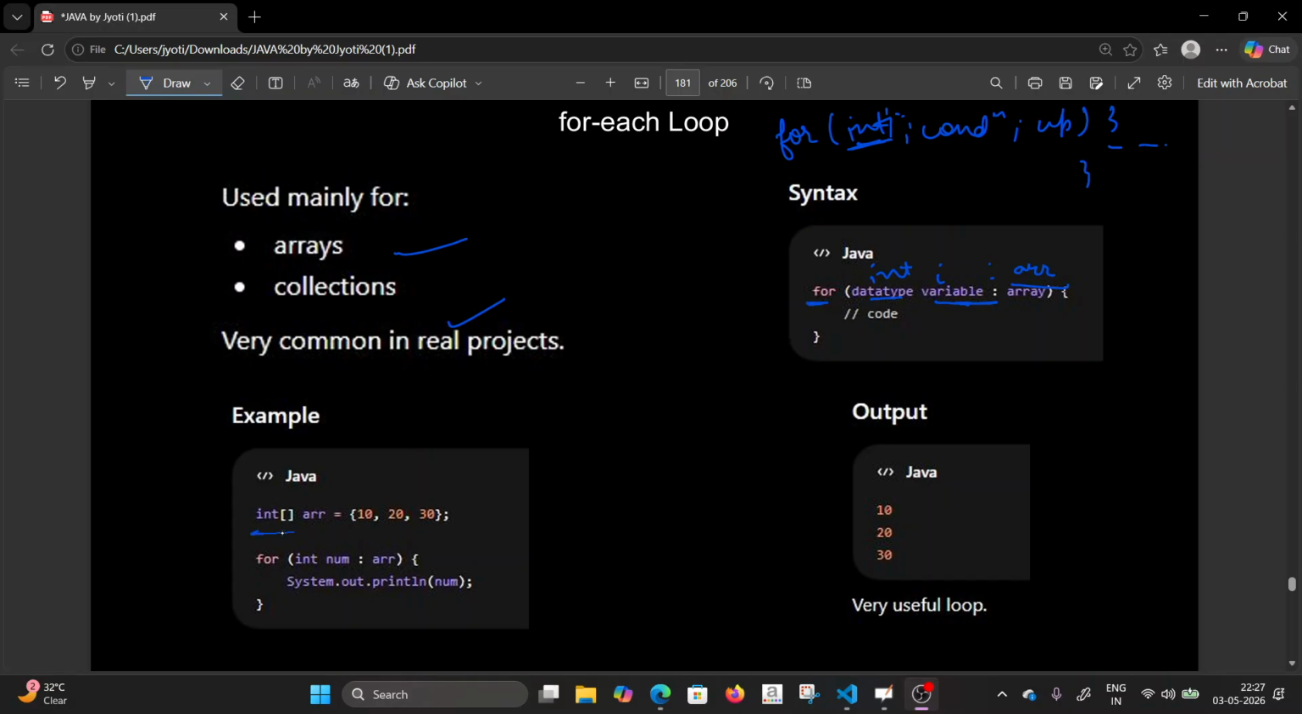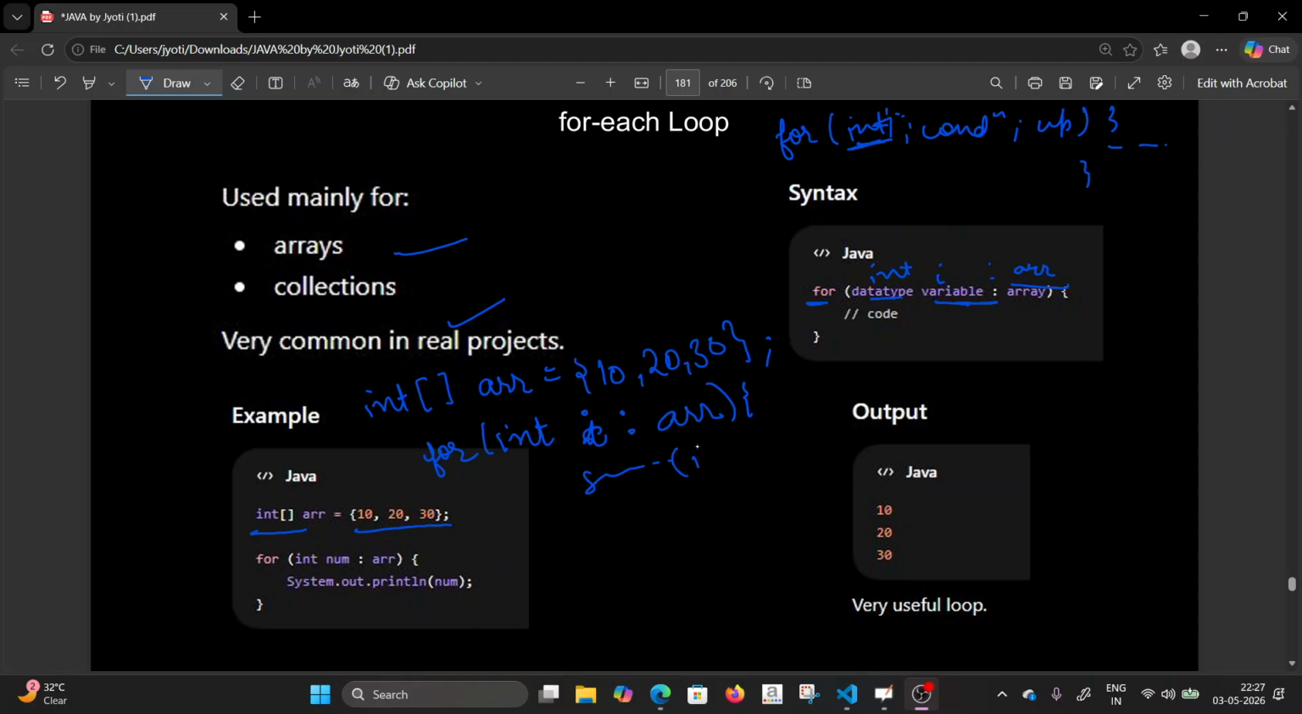For example, if you have this array 10, 20, 30, this is the syntax of array. Don't get confused with this. The arr is the array we are creating, and we are storing three values in this array: 10, 20, and 30. And what we are doing is reading the values of this array: for int i in arr, you are printing system.out.println of this i. What will it give you? It will print all the values you have in the array, that is 10, 20, 30, because you are using what is called for each loop.